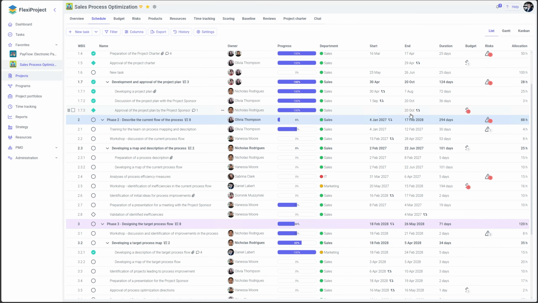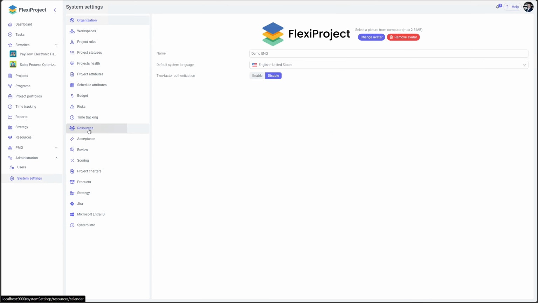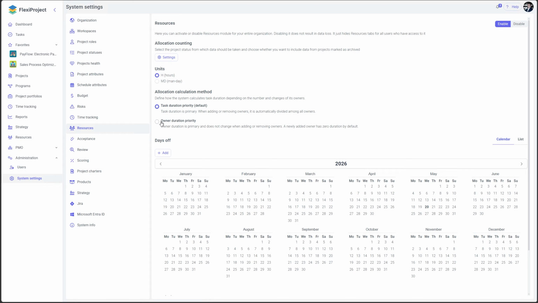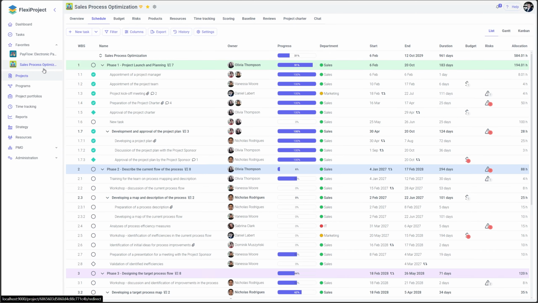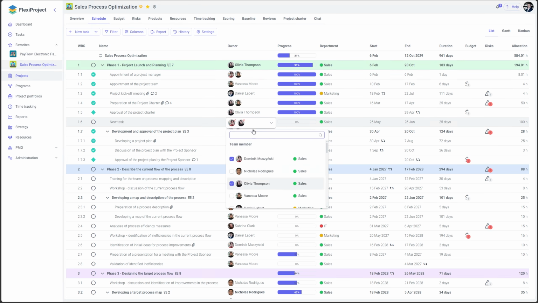If we want to avoid this behavior, in the system settings we need to change the option to Owner Duration Priority. When adding new task owners, the total workload will not be divided equally among them, and a new user added to the task as owner will have 0 hours allocated.